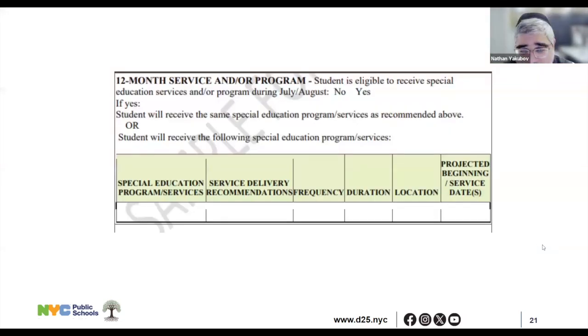And this is how it might be documented on the IEP. You would see this section, 12-month service and or program, and we would see student is eligible to receive it, yes or no. That would be marked off for July and August. And if yes, we're going to list out specifically the services or the program that the child is going to be recommended for the summer. And you notice that the layout is almost exactly what we just had for the recommended services.